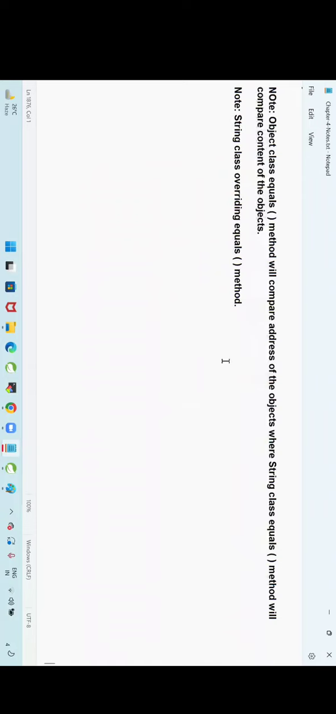Extending the properties from one class to another class is called inheritance. What is the main aim of inheritance? Code reusability is the main aim of inheritance. There are several types of inheritance: single level, multi-level, hierarchical, multiple. Java does not support multiple.